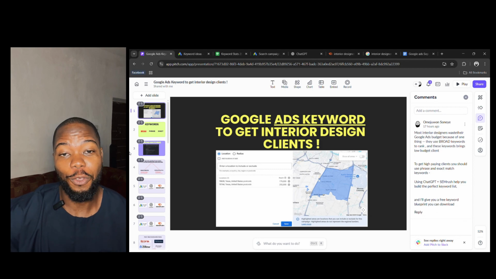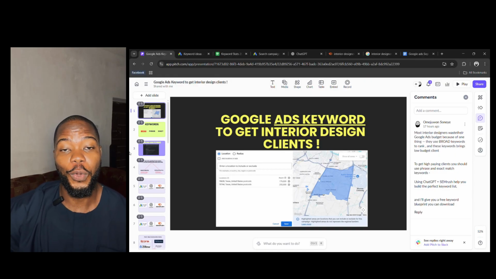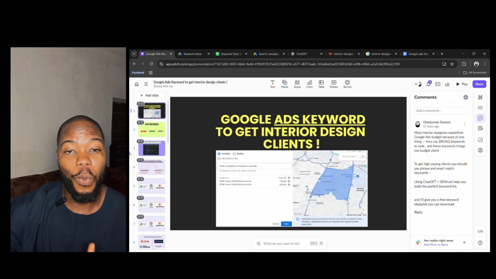If you find yourself getting a lot of cheap clients or low budget clients for your ad campaign, a major reason is because you target very broad keywords. And when you rank for keywords such as interior design or interior designers, you open your ads to a different kind of audience. To get very specific and attract your ideal audience, you have to use phrase match and exact match. And in this video, I'm going to walk through step by step how you can improve your lead quality and attract qualified residential and commercial projects.